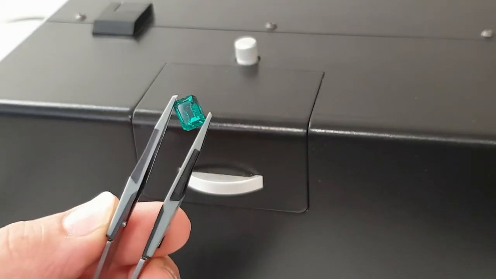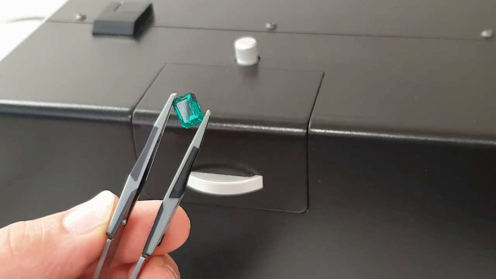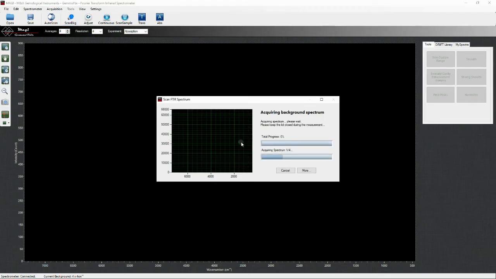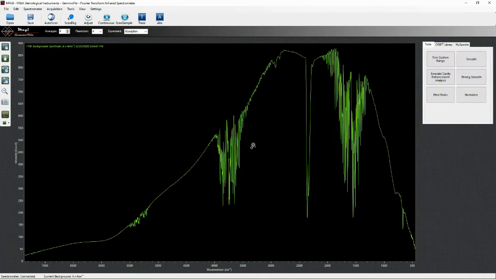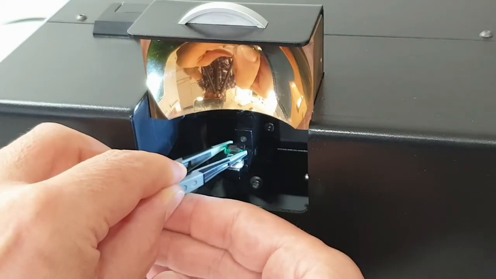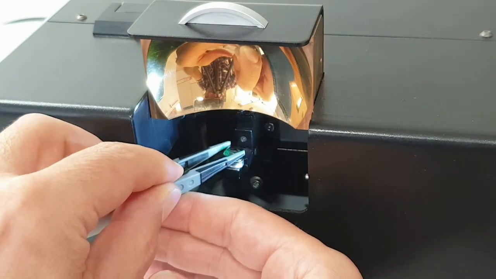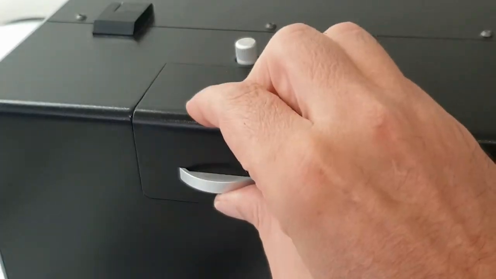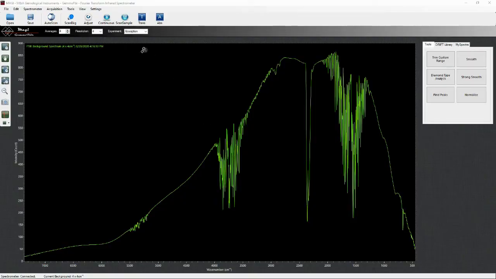Our task is to check if this emerald is natural or synthetic. Click on Background Spectrum. Let's put the stone table down on the sample stage. Click on Scan Sample.